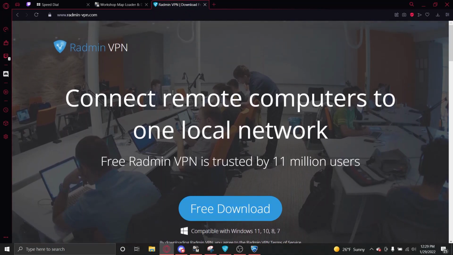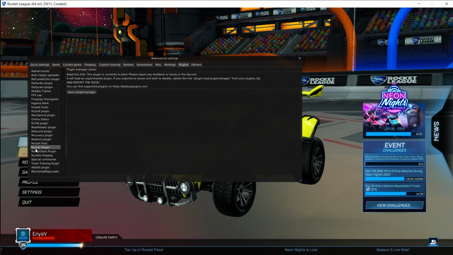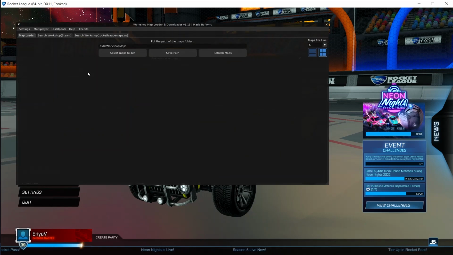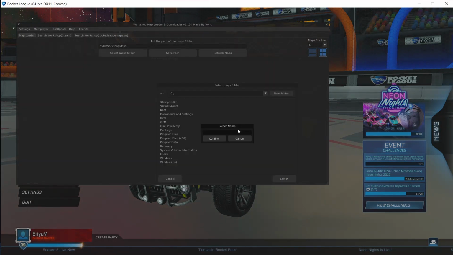And then once you have that, the first thing you want to do is go to Rocket League, open up Bakkesmod, and you can go to plugins, and it should be somewhere at the bottom, workshop map loader, and then open plugin window. Now what you want to do is select map folders and then create a new folder and then name it, then press confirm.